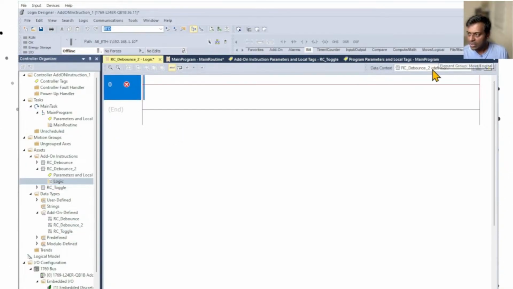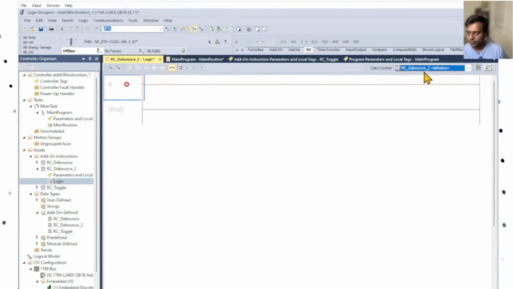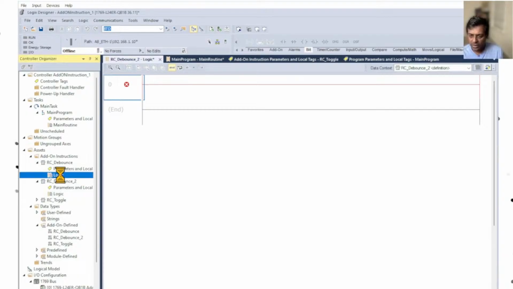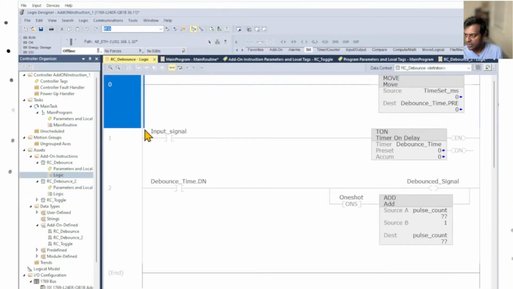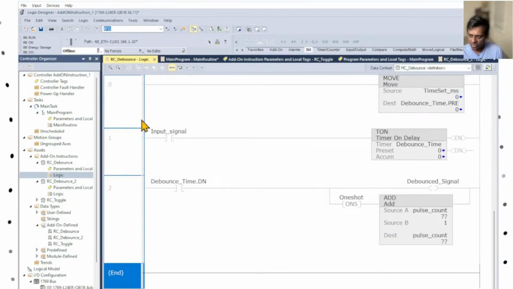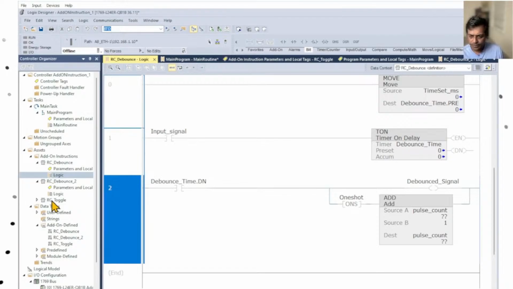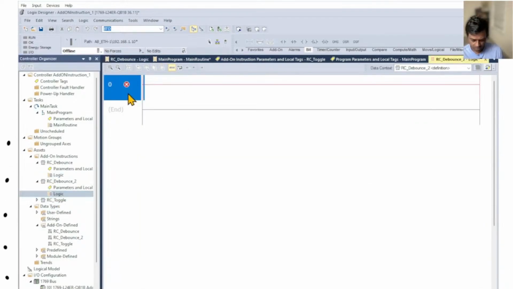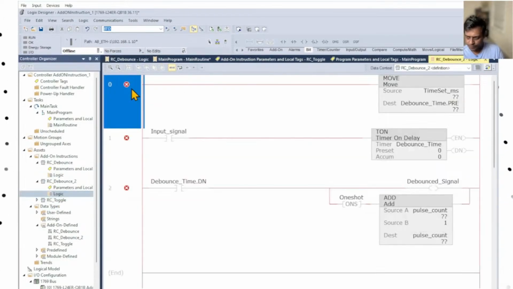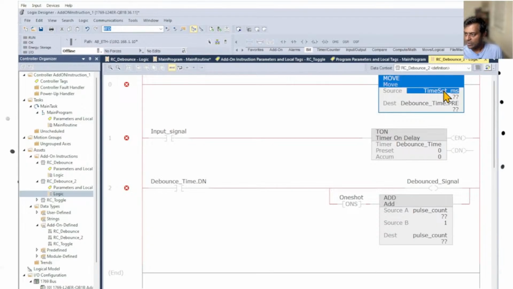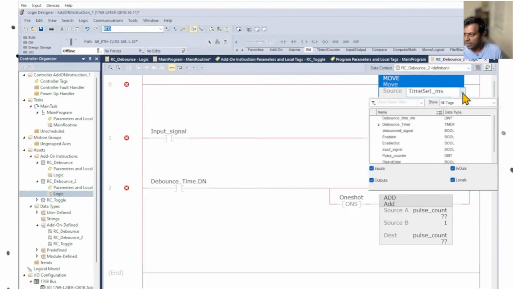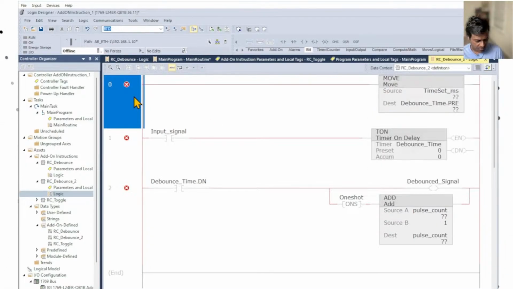So now we are in the definition page of the logic, right? So we are in the definition phase of Debounce2. So I'll go ahead to the previous definitions of the debounce. I'll just copy paste this to save time. So we go ahead and Control V. Since our variable names are different, let's not copy paste it.